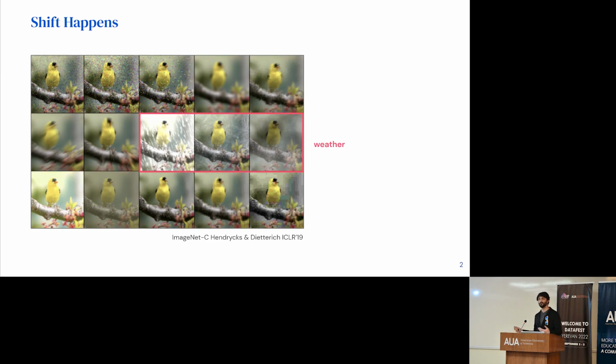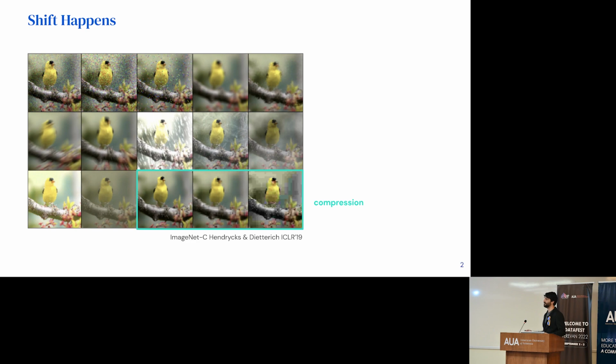Or for instance, types of weather, like I mentioned, right? We might see snow or ice or fog. And last, there might be kind of image compression issues, right? We have digital images. We might have compressed them aggressively for storage, but now our models might not do as well on these compressed images.